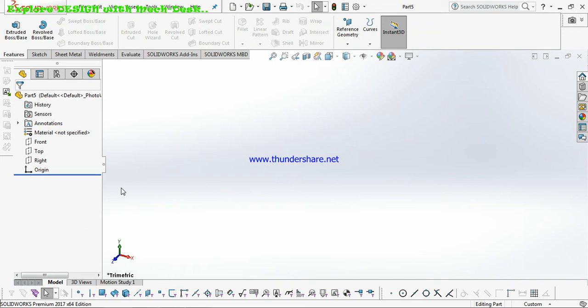This is the GUI, and on the right hand side, this is called the specification tree. Whatever options and commands you are using will be displayed over here. As we start working, whatever commands and features we use will be displayed over here line by line. Here you can see the material. If you want to provide any material to your design, you can provide that material too.